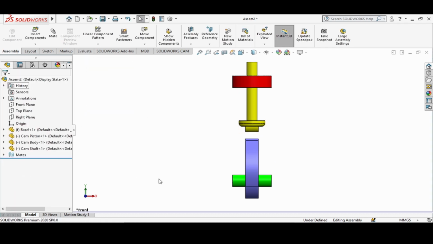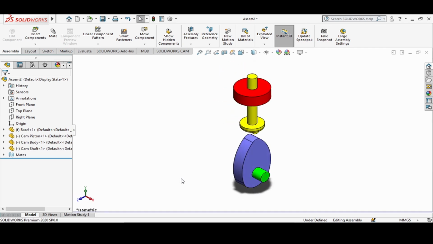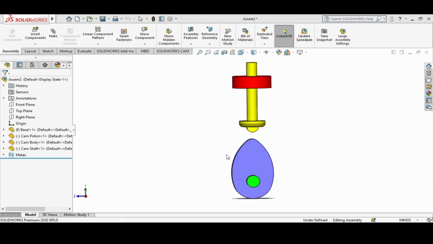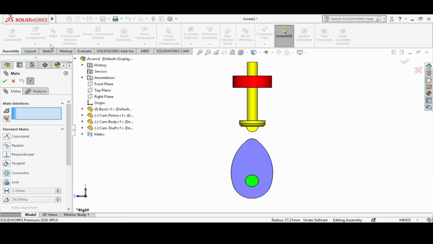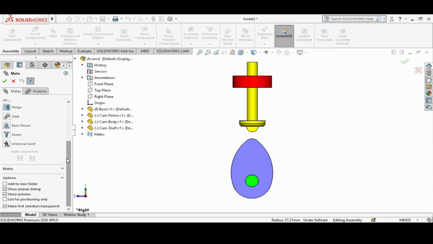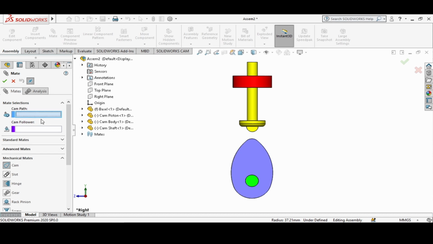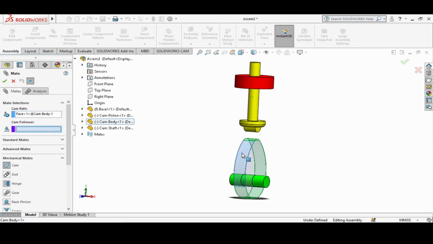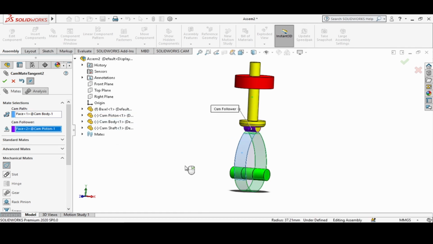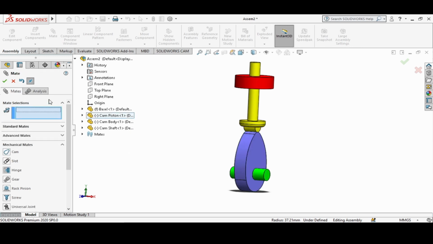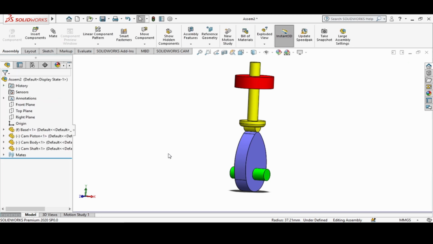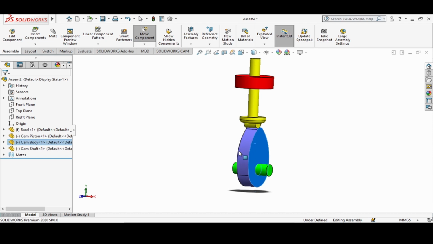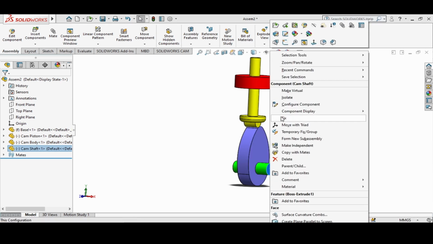So just exit the make command and go back to the isometric view, or much better in the right view. Now we'll go to make command again. At this time we'll go to the mechanical mates. We'll choose the cam, and for the cam part it should be this, and for the cam follower it should be this. Now we hit OK. Then exit the make command. So just click and then right click, then choose fix.